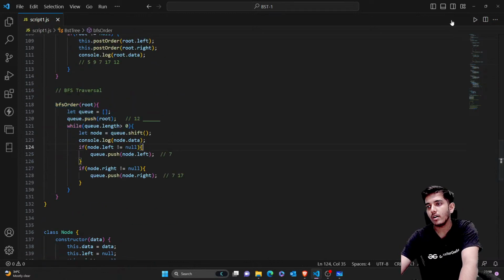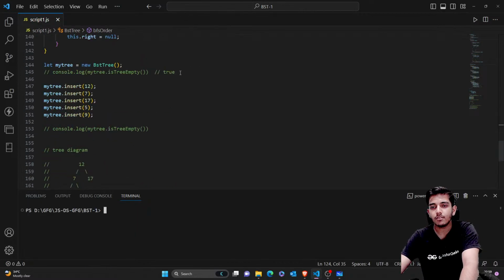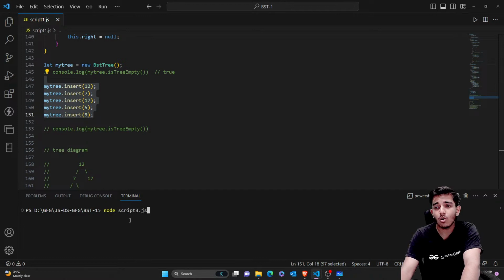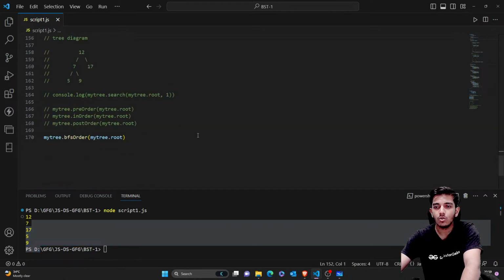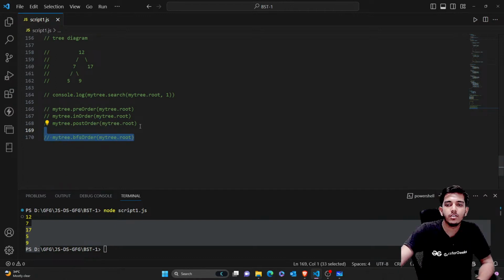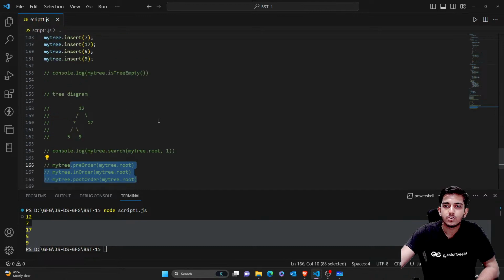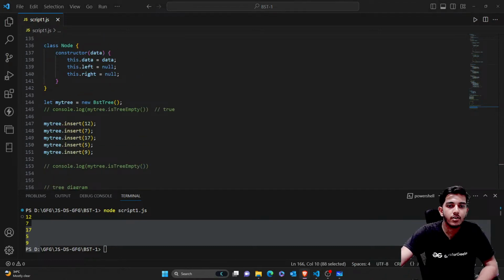Okay, fine. So now if I just run this on the terminal, it's actually referring to the example which we have previously used, 12 7 17 5 9, which we were using till now. I'll simply print this. I'll call node script1.js, and now you can see we have the order 12 7 17 5 9. It's the correct order. So this was the BFS, and previously we covered the DFS part also. I hope you understood this, and if you have any doubts you can still ask me in the live chat.